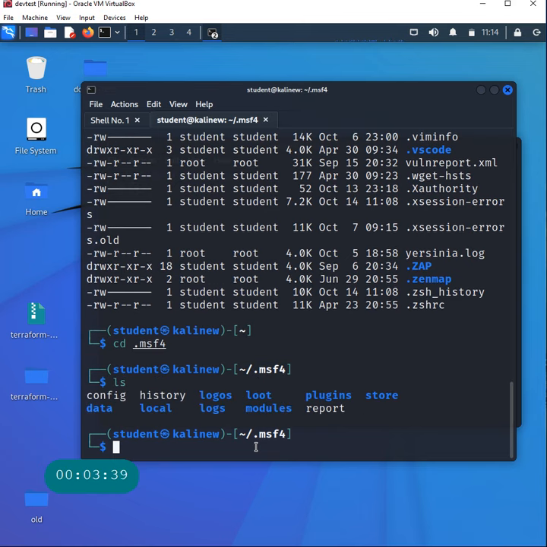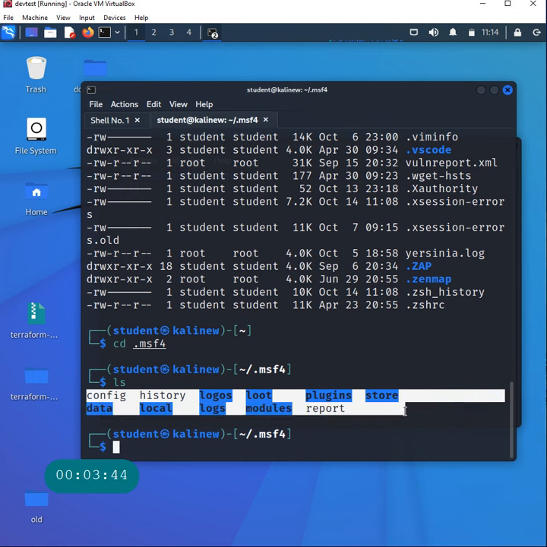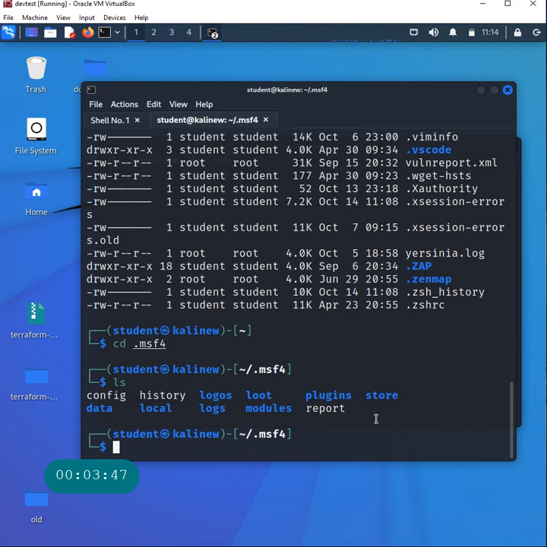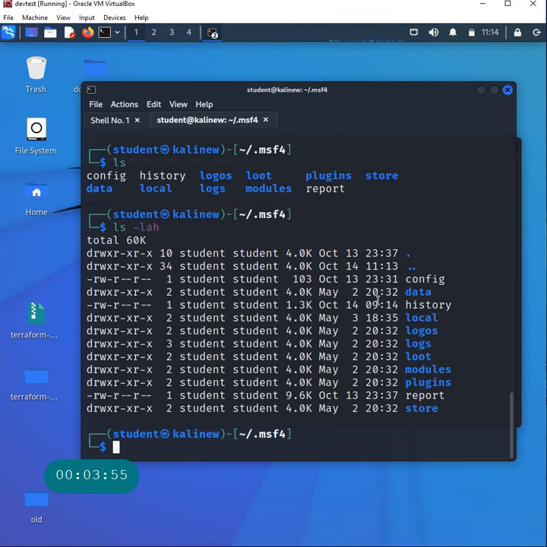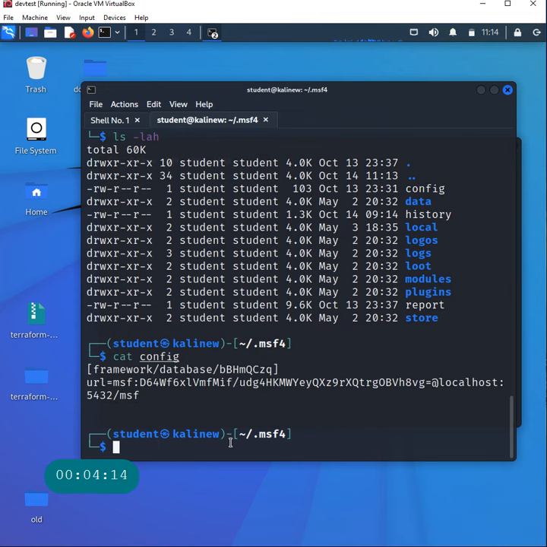If I do ls here, you see I have config, history, logs, loot, plugins, all kinds of stuff. They already got stored in here. And let's see, ls -lah. Okay, so you have, as I said, config, history, local. I still don't see it. Typically, the db folder also gets created in here a lot of times, but for this particular installation, looks like the db folder is somewhere else. Let's take a quick look at the config file. Let's see what we have here. The config file doesn't really have too much.